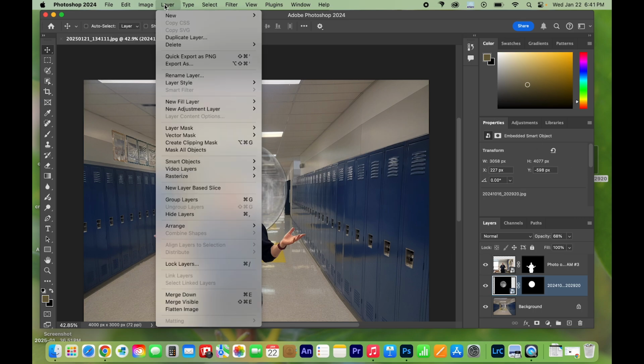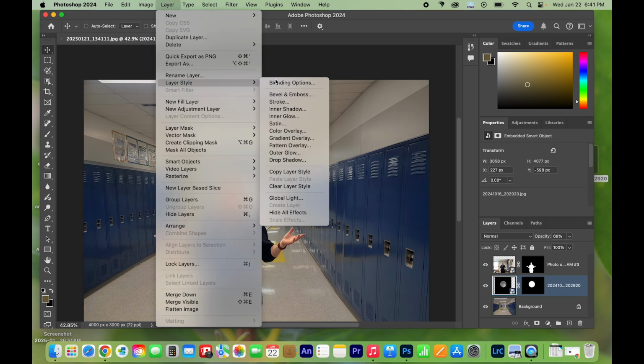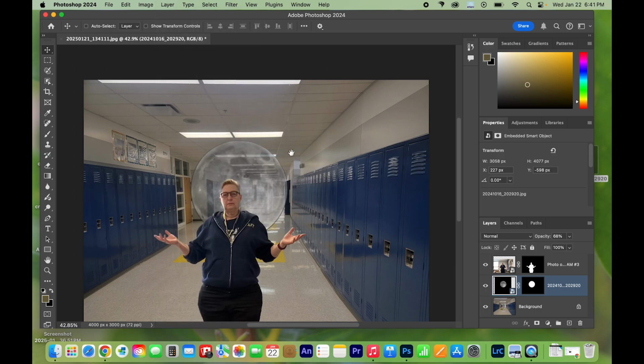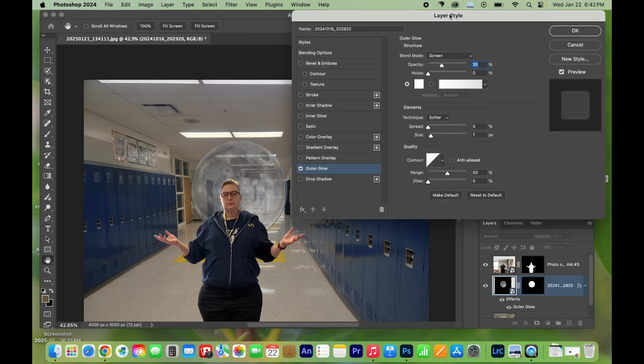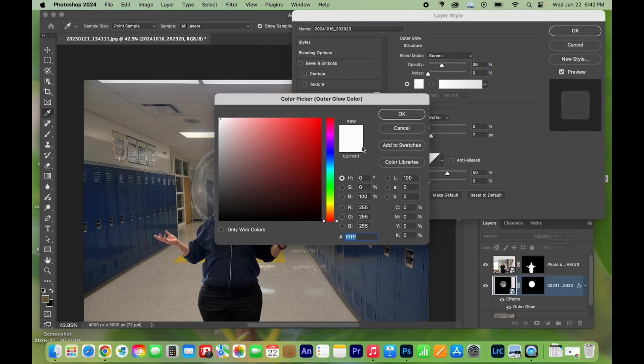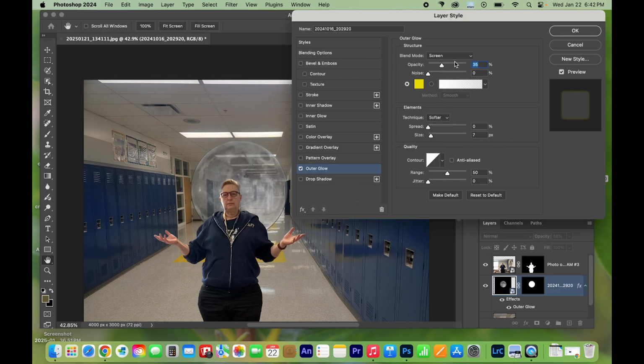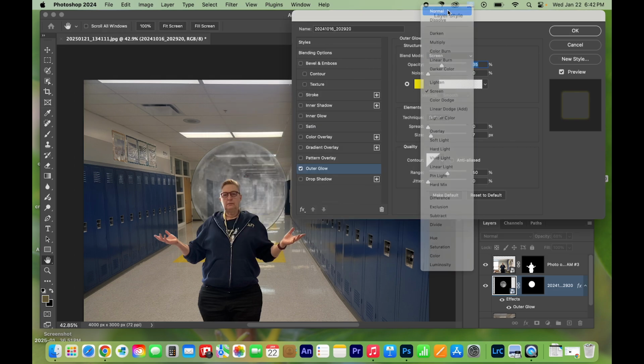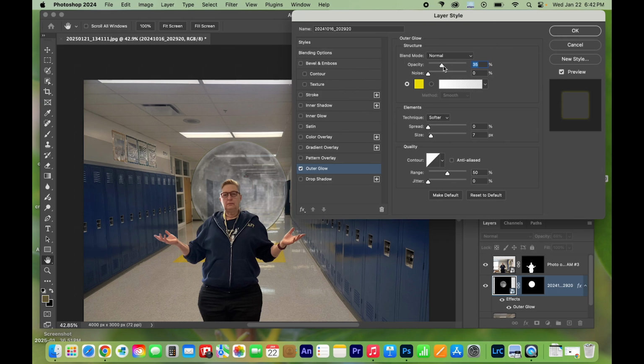So I'm going to come up and say layer style. And then this time I want to add an outer glow. And I think I might make that a yellow glow. And okay. And then I'm going to come up to this and set it on normal. And I'm going to make it a little more, let's see, let's make the spread a little bit bigger, the size a lot bigger.